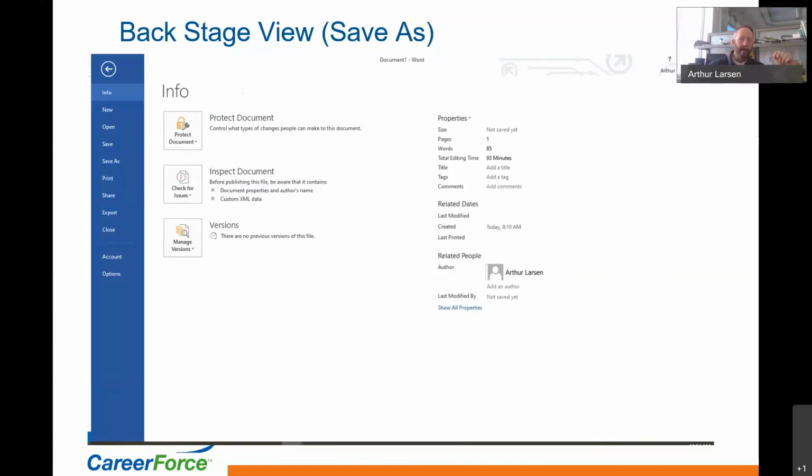What I see a lot, and I've seen this for a couple decades, is people save everything as some version of resume. Resume 1, Art's resume. It's very hard to find which is the right one. There are some options with looking at the date it was created, but make it simple for yourself. Give it a very specific name. So again, Save As would be the same as saving when you save for the first time.